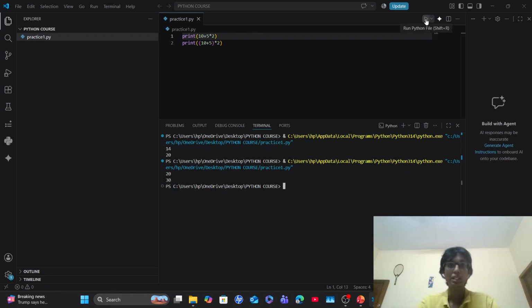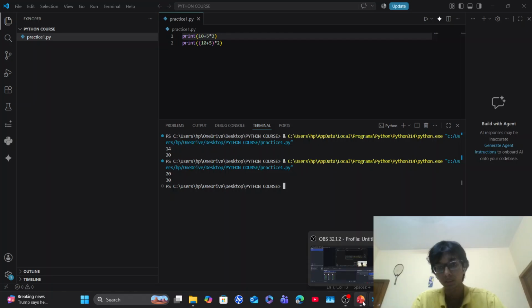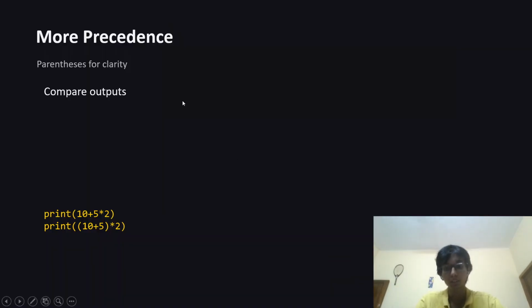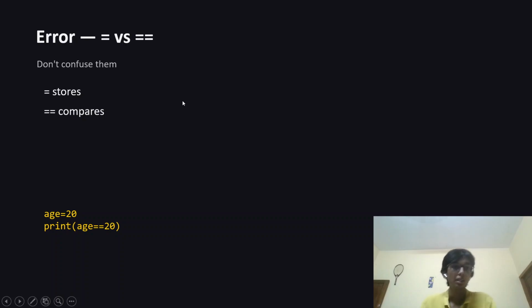The first one is 20, the second one is 30, guys. The answer for the first one is 20, just like we predicted. The answer to the second one is 30, as you can see here. These are the answers. That's more precedence. Precedence is done.